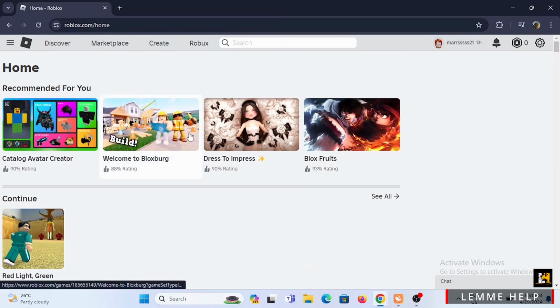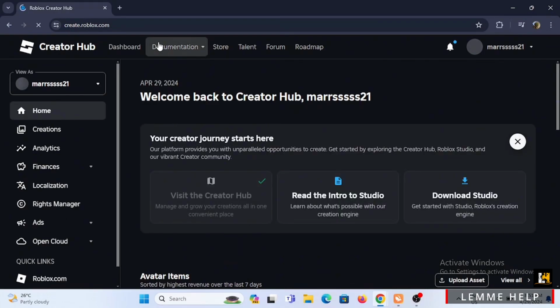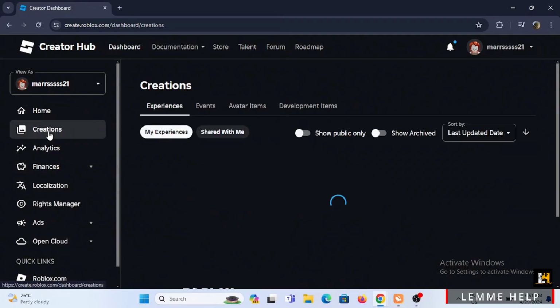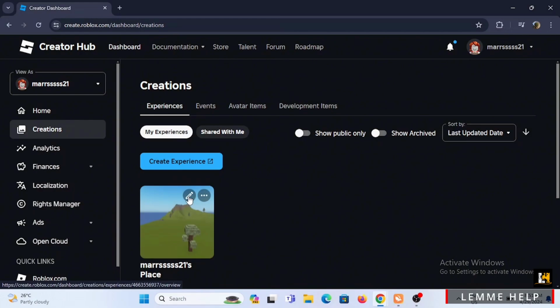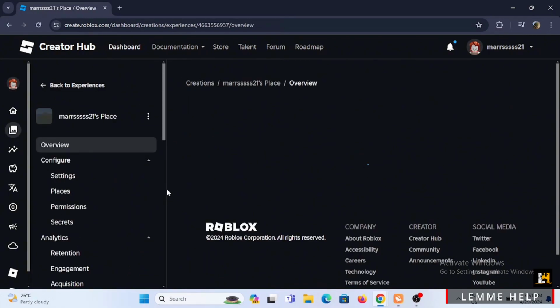You need to select on the Create tab in your Roblox. You'll be redirected to your Creator Hub in your Roblox. From this list, select on Creations. Now you will see your place. Go ahead and select your place.